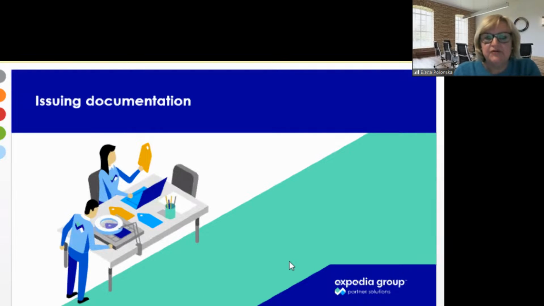So this is how you issue documentation for hotel booking. It's very, very easy. We encourage you not to forward the email confirmation you receive from Expedia, but to use the itinerary builder.